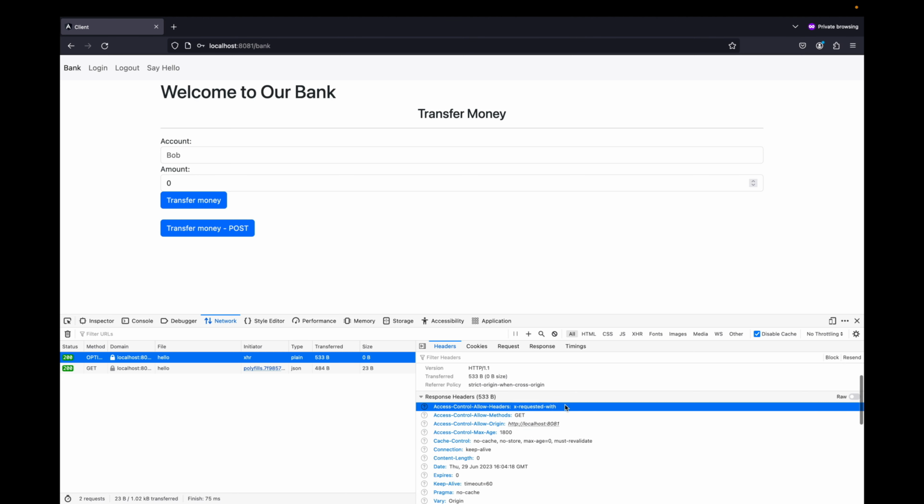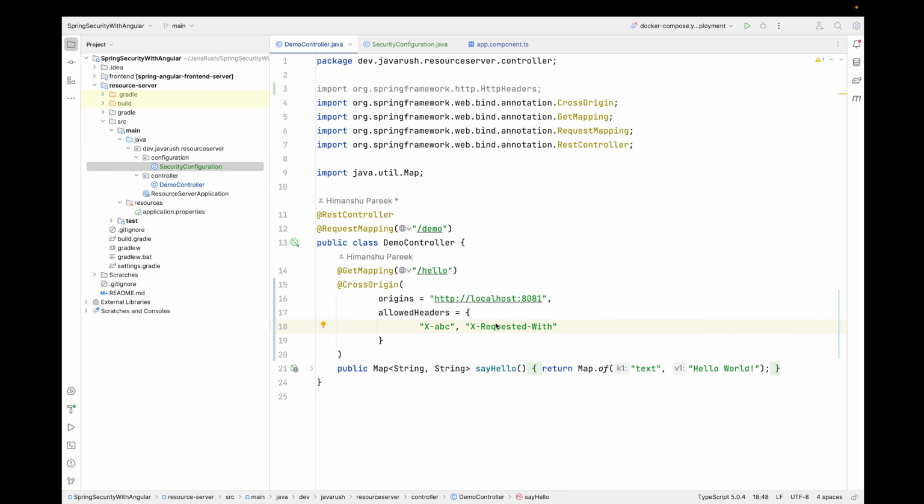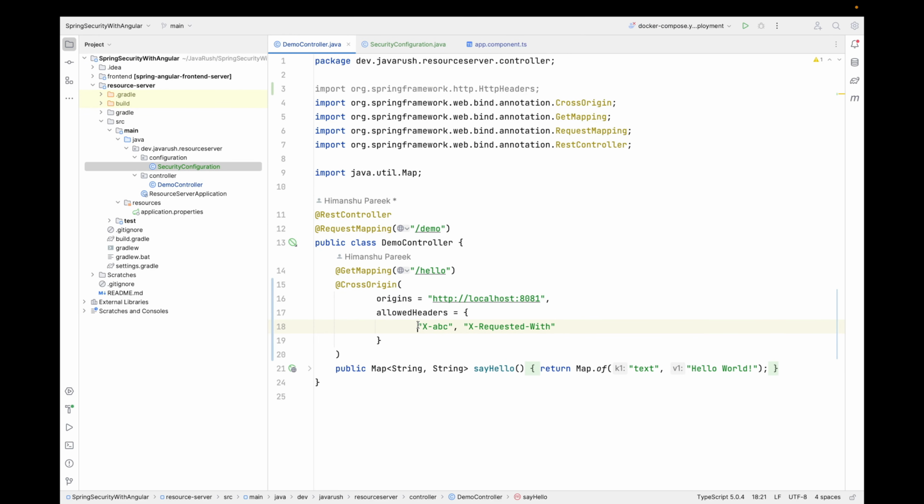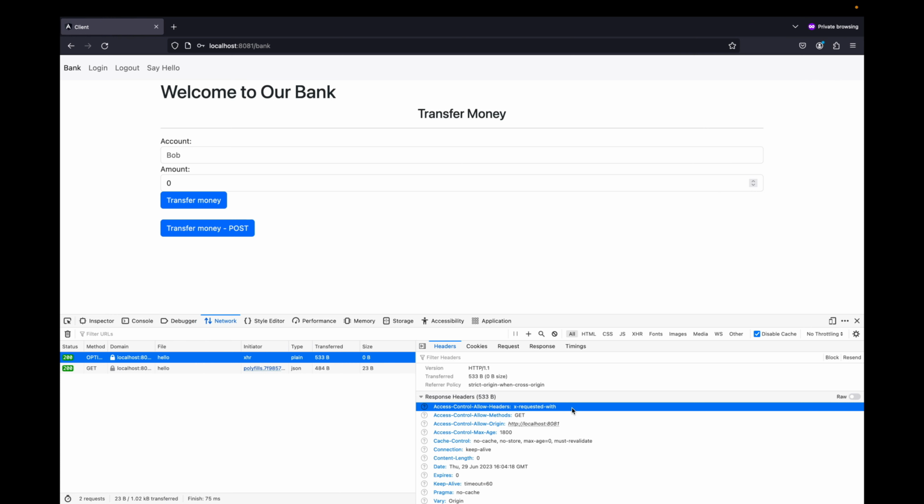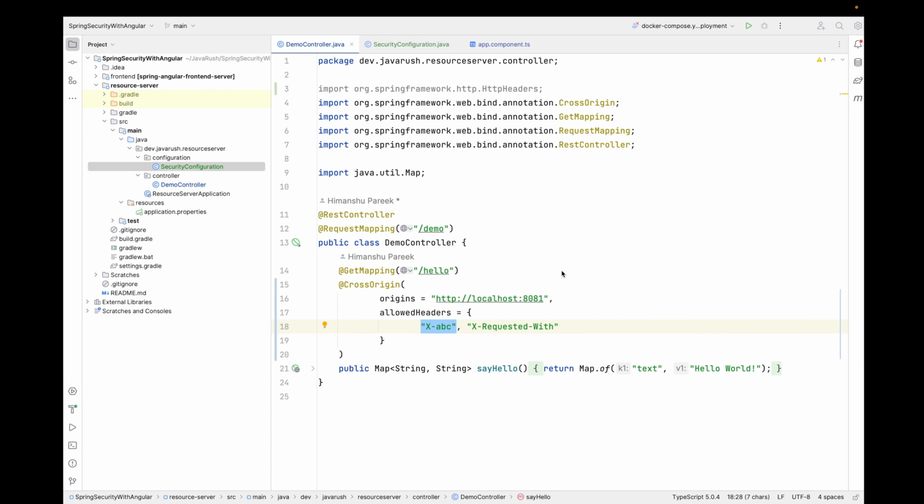Now one thing to note here is that in the access control allow headers we are only getting X requested with, but here we have defined X ABC as well. So it's not necessary that server will give you all the information. Server will give you the information which is required. You don't require the information whether the X ABC header is allowed or not, so it won't give you that information. It will only give you the information which is required, and we can test that.